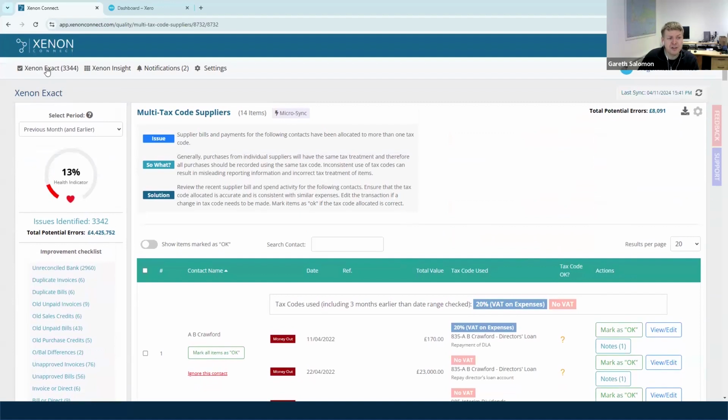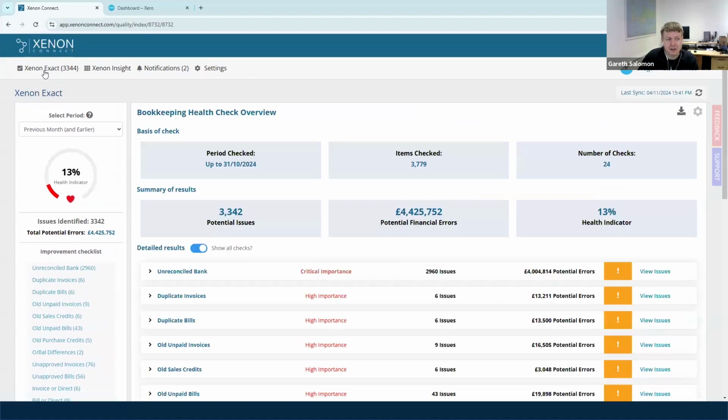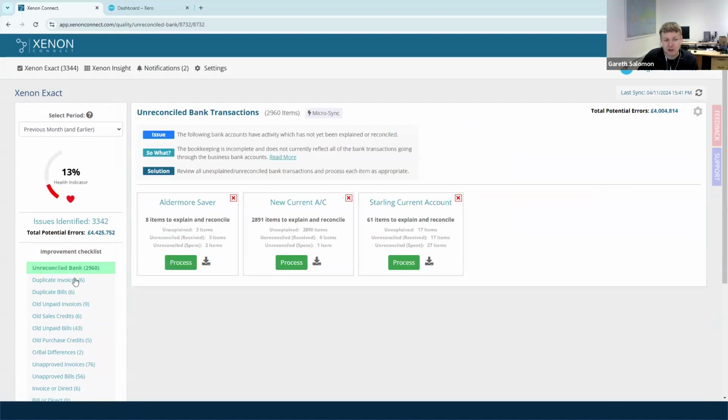But what we'll do is we'll jump through some of these checks now, just to give you a bit of a gauge of what Xenon Connect provides for you in terms of that ongoing review of the data quality. So the unreconciled bank, which we touched on a moment ago, shows you the bank accounts that are sitting in this Xero account in this example. So each of these are 3 different bank accounts. It tells you how many items are unexplained in Xero. So they're on that reconcile screen.